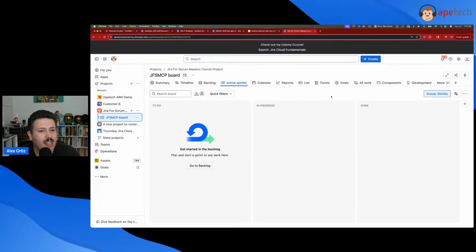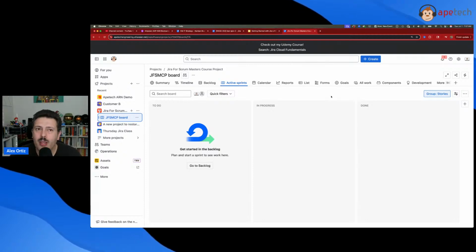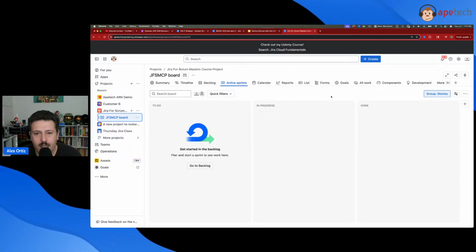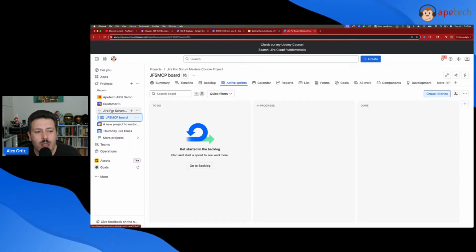Because believe it or not, Jira's a big tool, right? It's an overwhelming tool. And there's different ways to interface with the tool. There's different ways to get what you want, and location and placement of things are in different places depending on which view you're in.